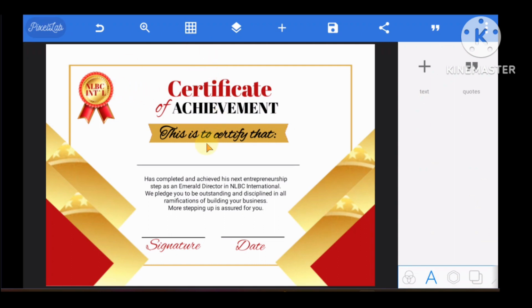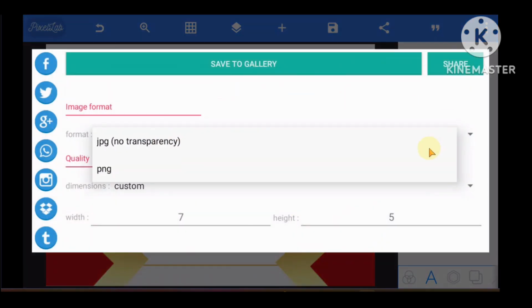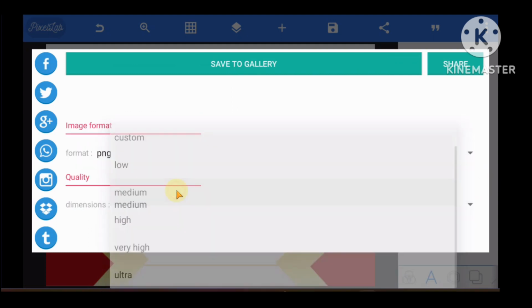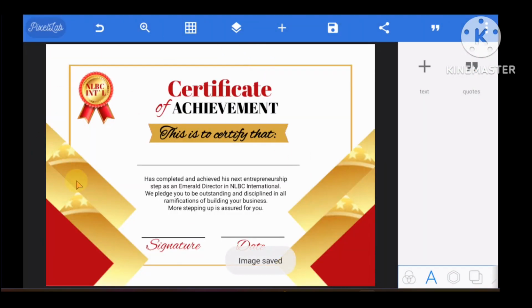So we are done with the design of this certificate. You can just save this design to your gallery by tapping here. Save it as image. You can save with PNG and Ultra, or you save with Medium rather. So we're done with this design.